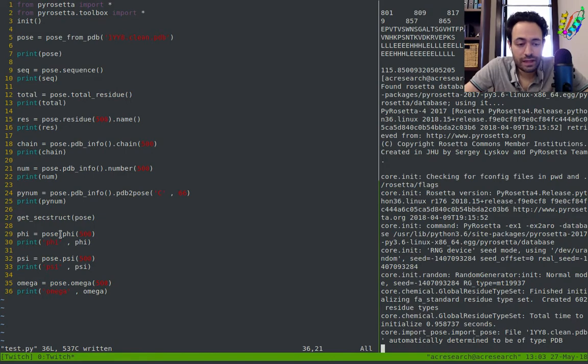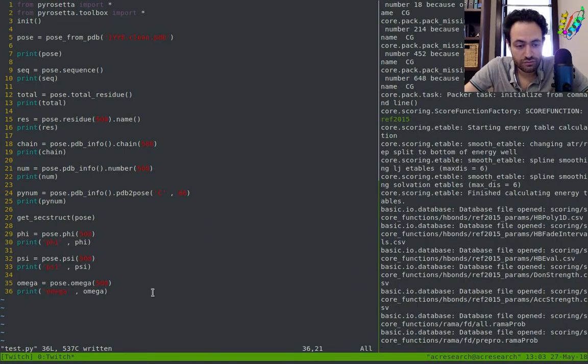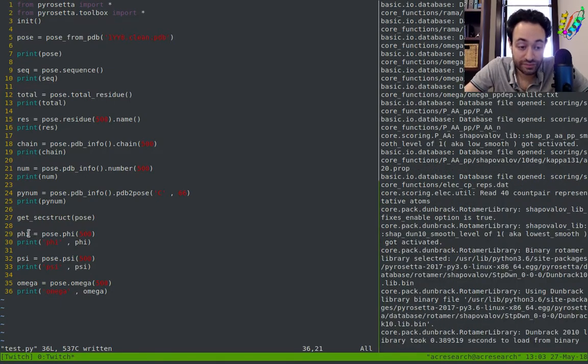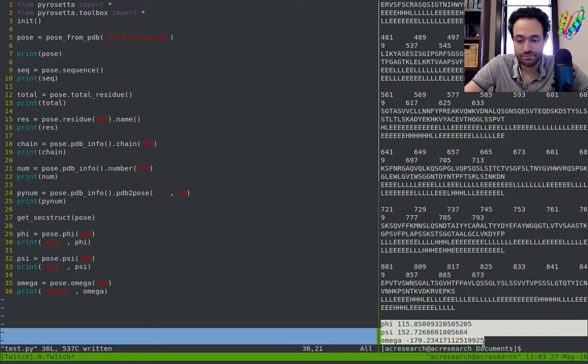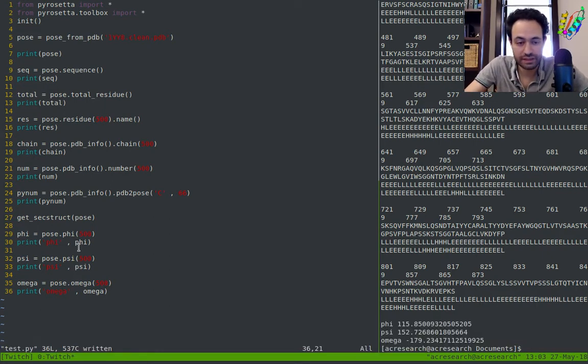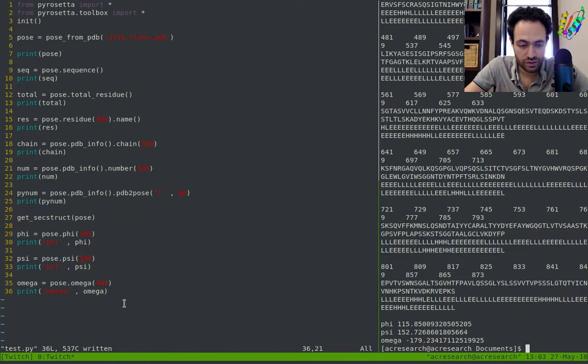So this will help you analyze the protein's angles. Phi, psi, and omega angles, psi and phi especially, are very important angles. You can access that. It's very straightforward, it's very simple. For each residue, you can analyze what the phi, psi, and omega are. You can also do the chi angles and so on. It's not very complicated, it's straightforward.